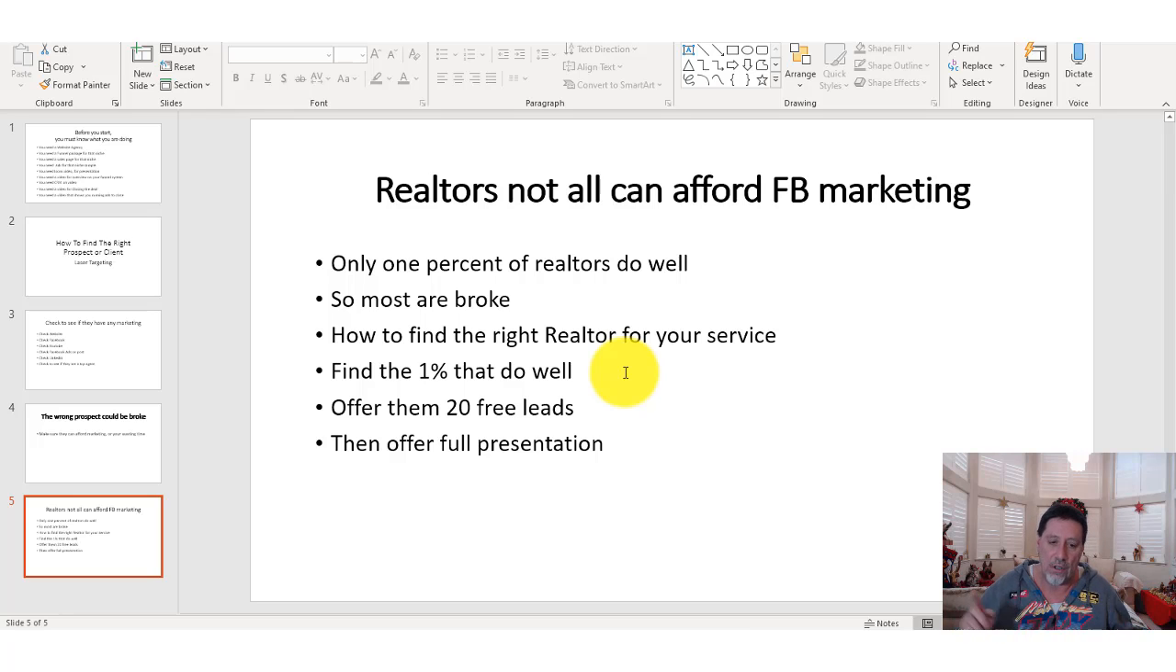If you can get your foot in the door, go ahead and offer them 20 free leads. It'll blow them away, especially, not the top agents, but the ones that are doing okay and can afford it. If you have to offer 20 free leads, even to any real estate agent, even the top 1%, the ones that are doing well, that's great also if it gets you in the door.